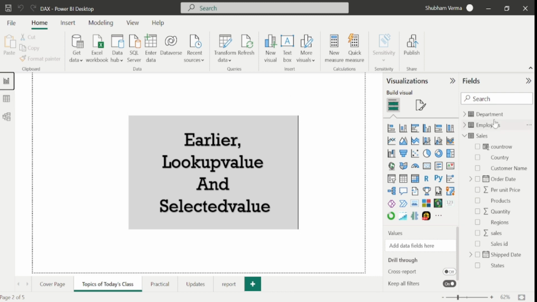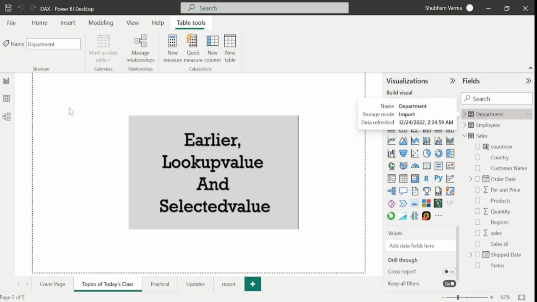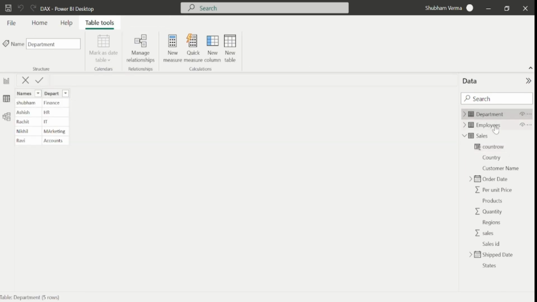So here we can see guys, we have taken two tables. The first one is the department table where I have just mentioned names and department. And if you look at the second table, here I have mentioned names, products and sale. So the department name is not here in the employee table. So I want that department column in my employee table.